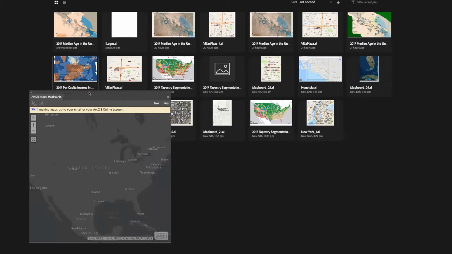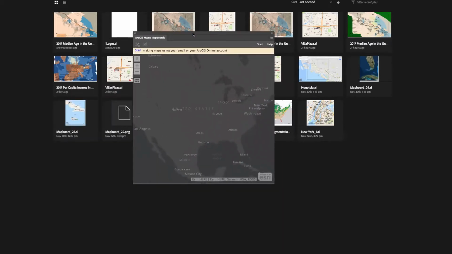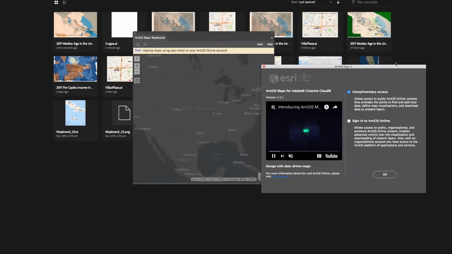The first thing you'll do when you install it is you'll get a dialog that looks something like this. You might also have a splash screen that prompts you to log in immediately. Either way, it tells you to start. You can click here, or you can click here, and it says start making maps. So you click here, and it'll open up a login screen. Let me bring that over here to my other monitor.